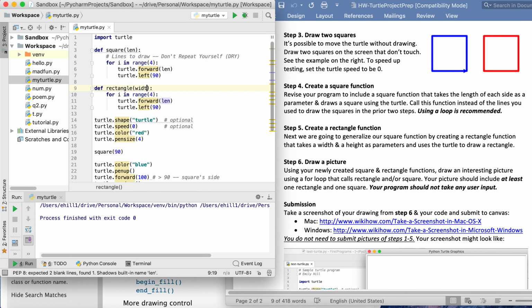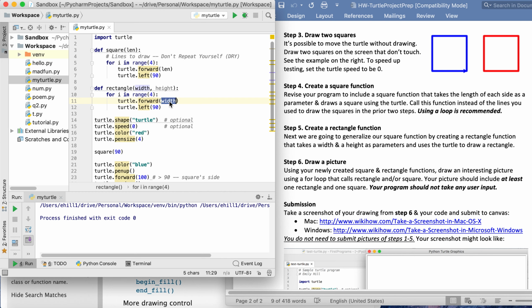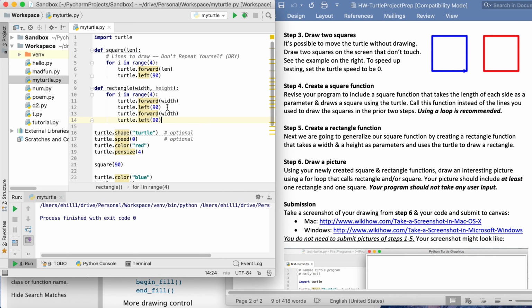So I can't use length anymore. I'm going to use width and I'm going to use height. Okay, so when I go forward, I have to pick one, width or height. Now, if I left the function like this, I would draw a square where each side is width. But what I want is to be able to draw a rectangle. So I'm going to copy and paste these lines again. This is an acceptable instance of copying and pasting, because I'm going to change it to do something different.